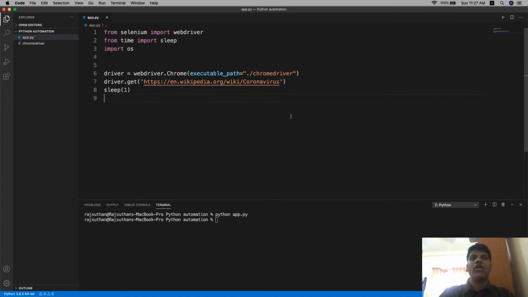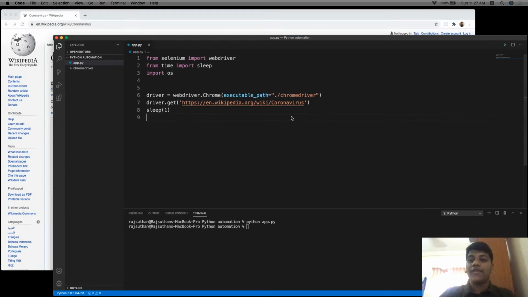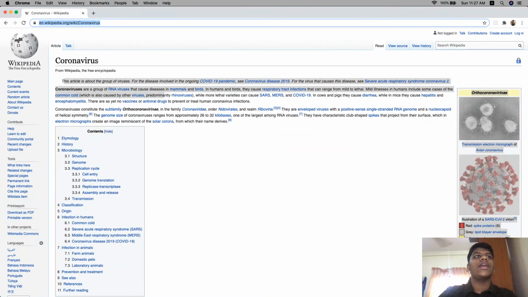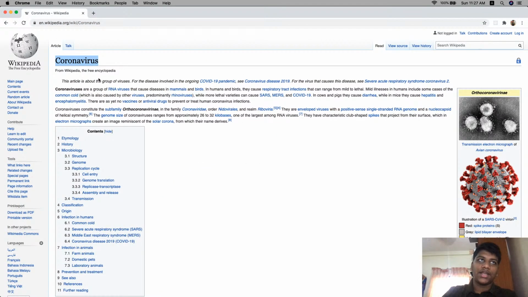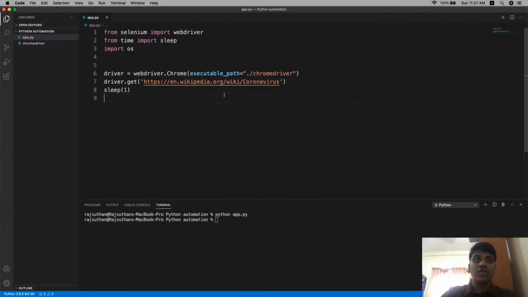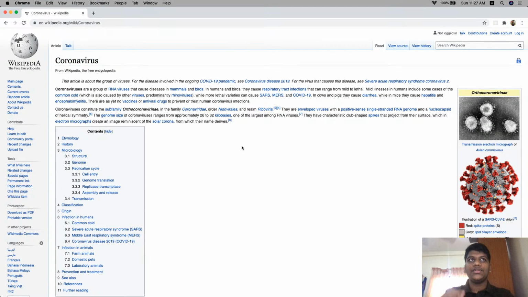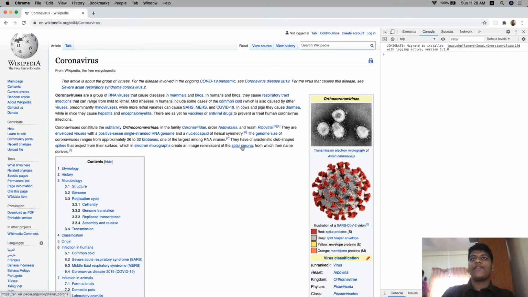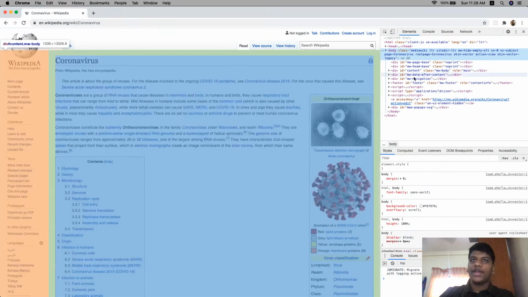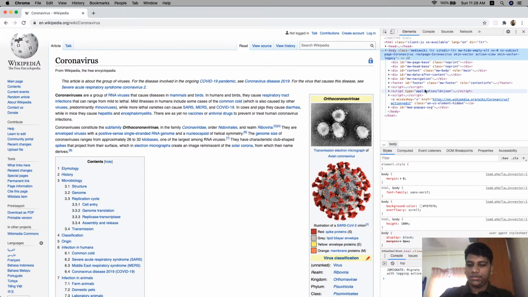All right, so the next thing we have to do, as I mentioned before, is get this coronavirus heading text and some of the paragraph. So let's do it. Before we do, we have to inspect. How you do it is very simple. You press F12 to bring up your console, go to Elements, and zoom in so you can see properly.